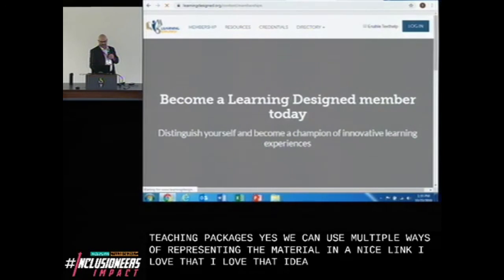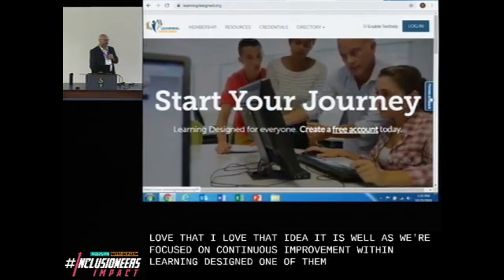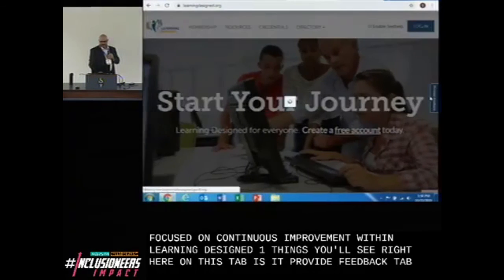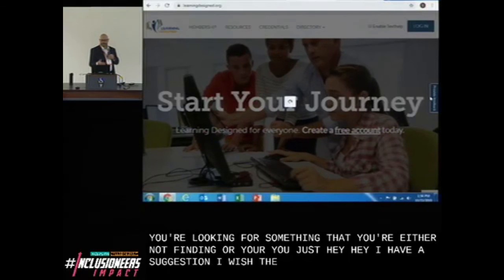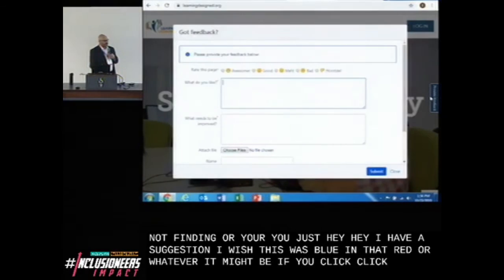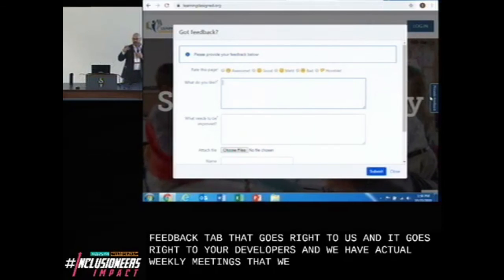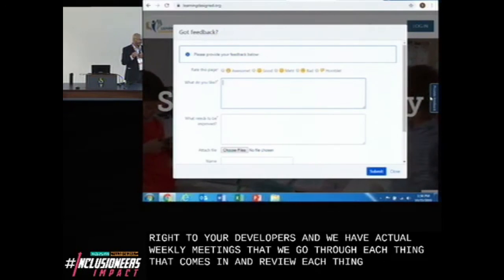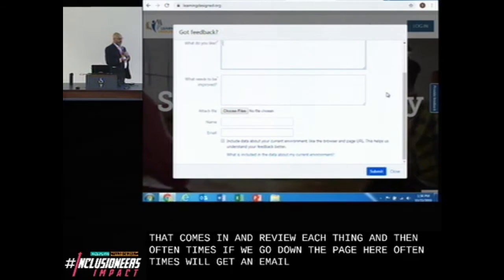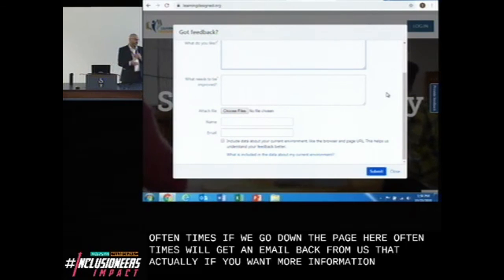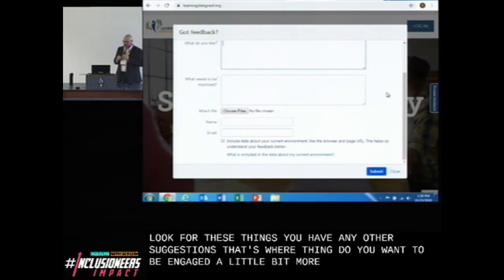I'm going to show you something so that everyone's aware of it as well. As we're focused on continuous improvement within Learning Design, one of the things you'll see right here on this tab is a Provide Feedback tab. As you're looking for something that you're either not finding or you just say, hey, I have a suggestion, I wish this was blue and not red, or whatever it might be, if you click on that feedback tab, that goes right to us, and it goes right to our developers. And we have actual weekly meetings where we go through each thing that comes in and review each thing. Oftentimes you'll get an email back from us, if we want more information, or to say that's a great idea, we should look for these things. Do you have any other suggestions? Do you want to be engaged a little bit more? So that's there for you as well.